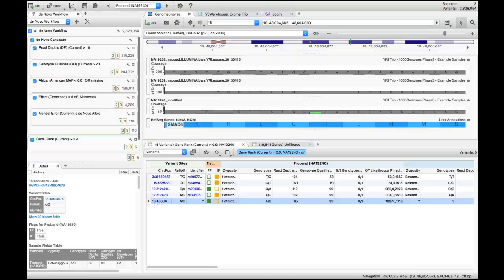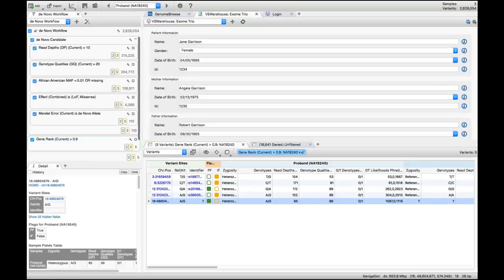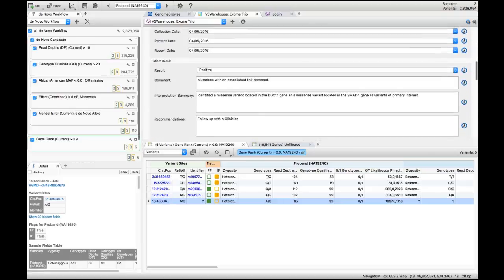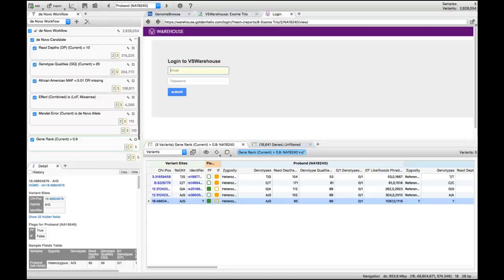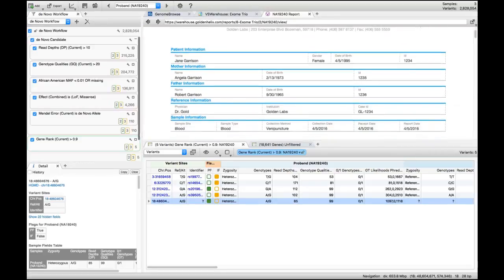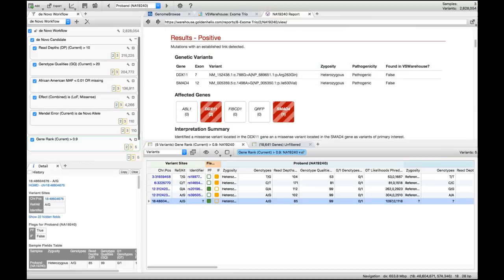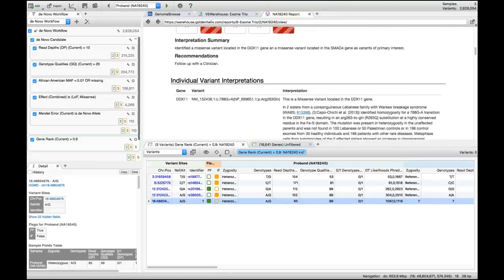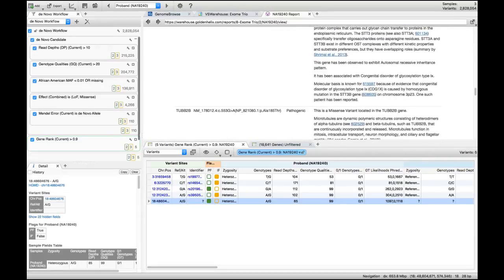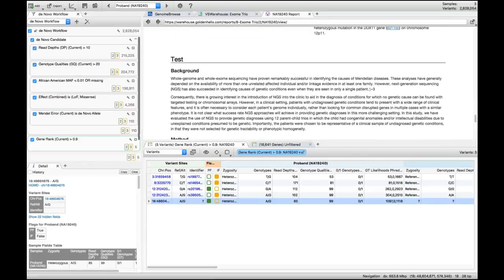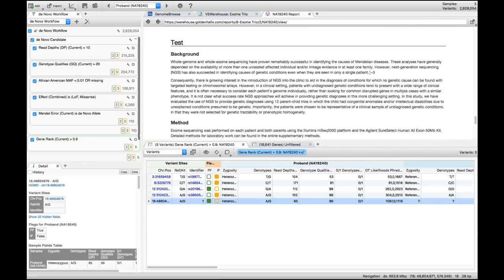We can then create a report using these variants and a report template. We can go ahead and sync this report up to our warehouse. I'll go ahead and log in here to see our report. And here's the rendered version of the report. You can see that I've got those two variants, individual variant interpretation, and my incidental finding variants. Some information about the test and references as well.